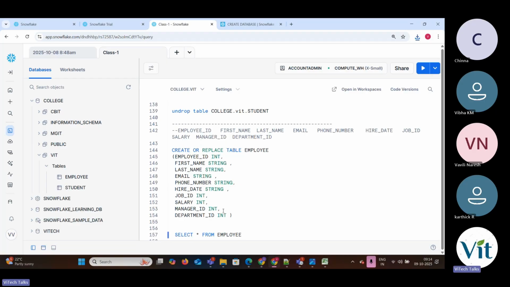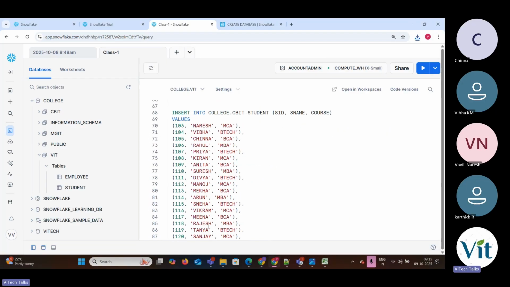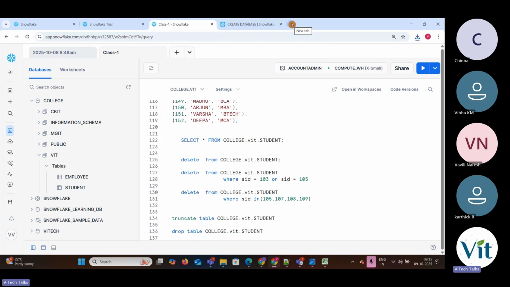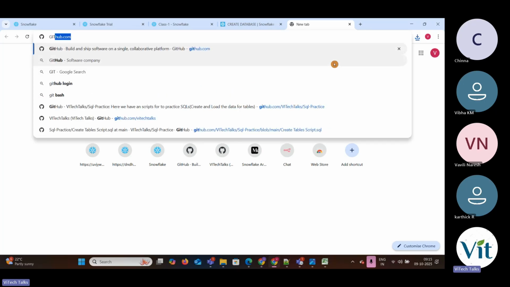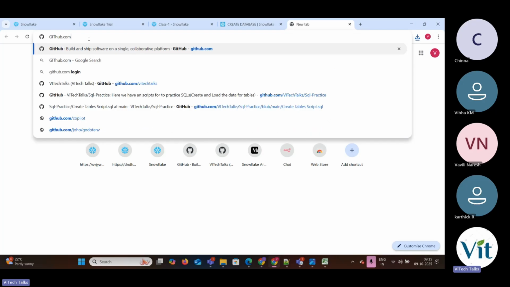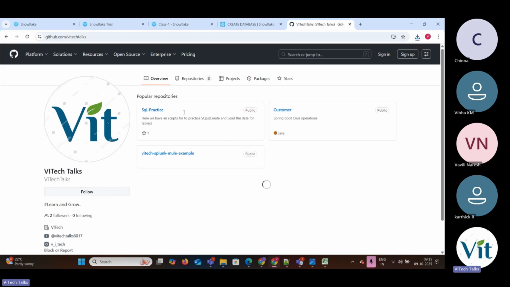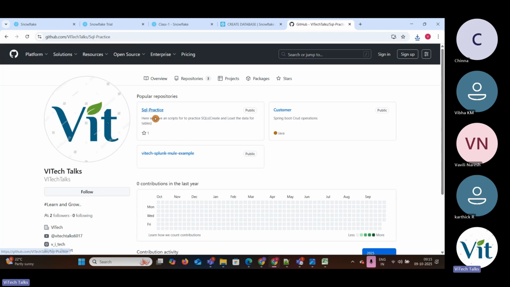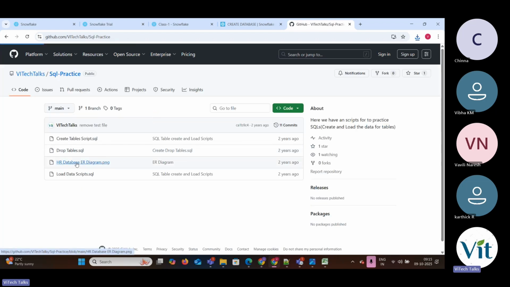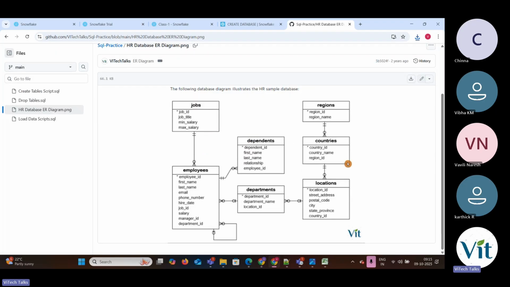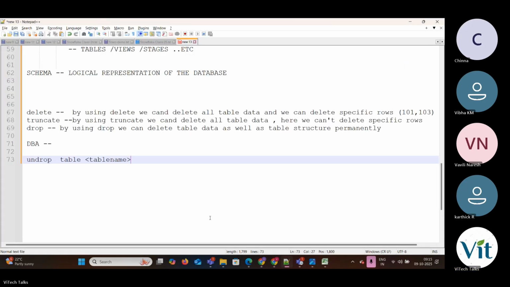So there is a task for you guys. You need to practice this entire class, and we already have the scripts. I'll give you that location. You need to just create the tables and load the data. Go to github.com/vi talks. If you see here, SQL practice, there is a repository called SQL practice. Here you can see HR database ER diagram. So for today, create a database. What is the task?